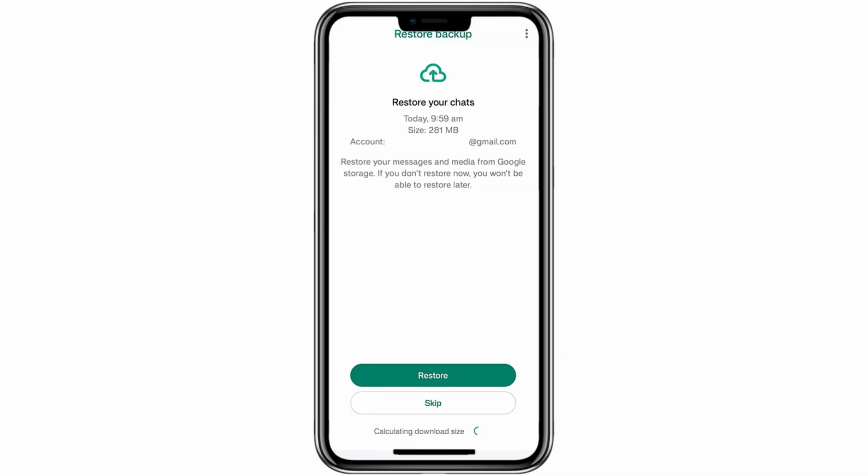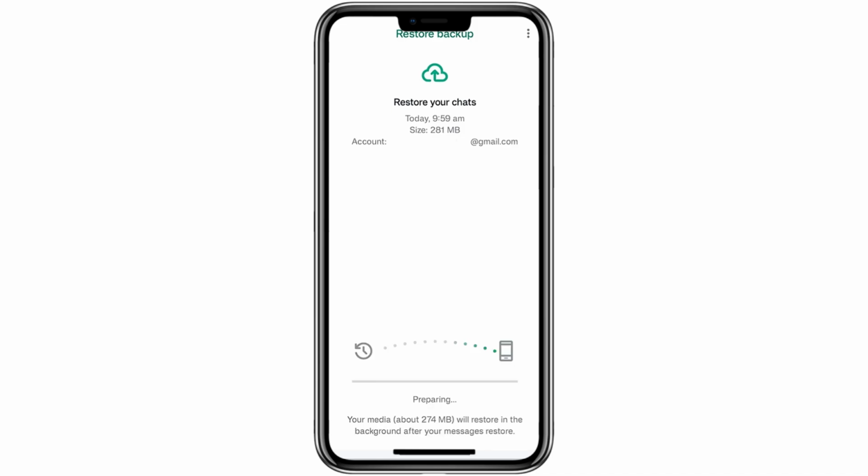When WhatsApp asks if you want to restore your chats from backup, tap Restore. Wait for the restore process to finish. Once it is done, open your chats. Messages that were deleted after the backup date may now appear again.